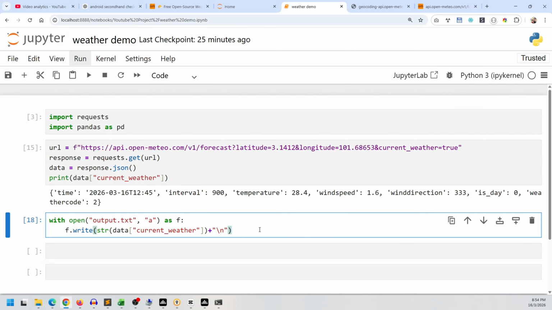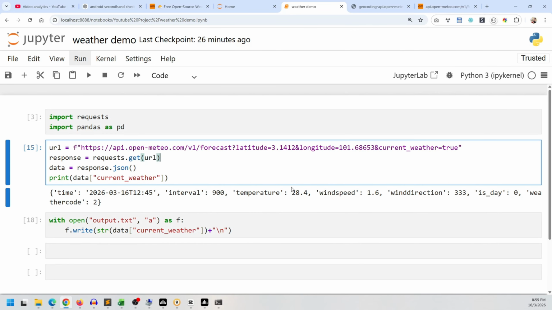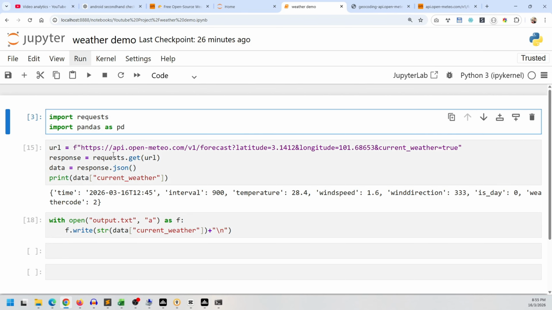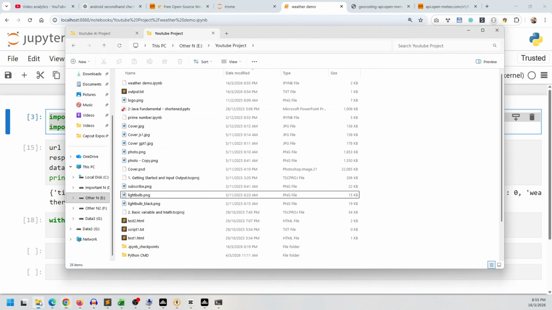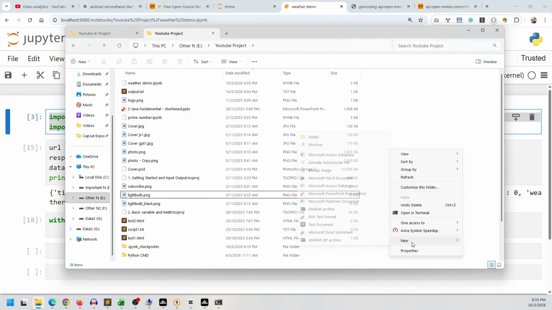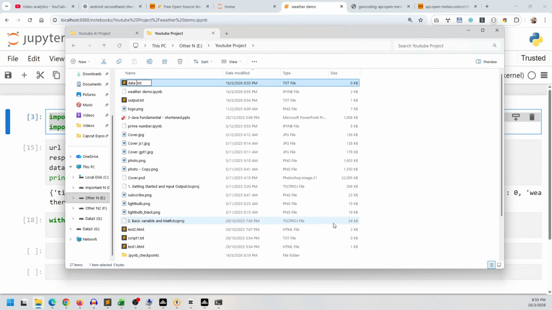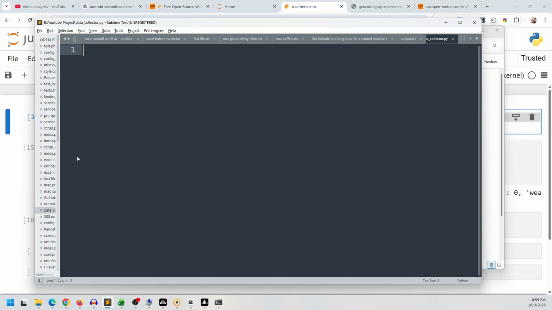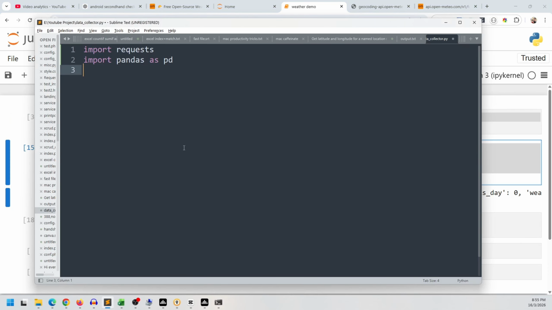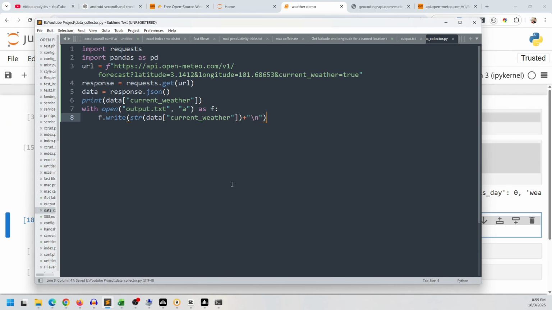So let's now put this in a schedule. There are multiple ways to do this. First, you can compile the program as an executable and then put it on task scheduler, or you can also make a Python file that consists of all these codes. So let's just copy all these and put it in a py file. So let's create a data collector.py. Now we'll put all these codes inside the Python file. Okay, now how do we run it?